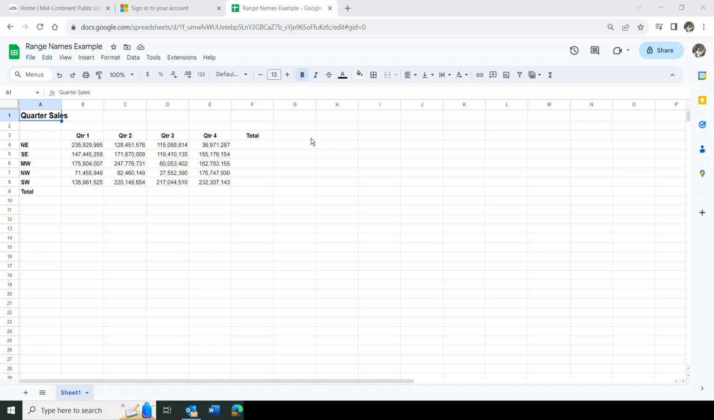As I look at our example today, I can see that I have a relatively small company here that does have 5 districts: Northeast, Southeast, Midwest, Northwest, and Southwest. And this spreadsheet, small as it is, is showing its quarter sales. So we have a column for quarter 1, quarter 2, quarter 3, and quarter 4. And so I would naturally like to get some totals. I'd certainly like to get the totals for each one of the quarters.